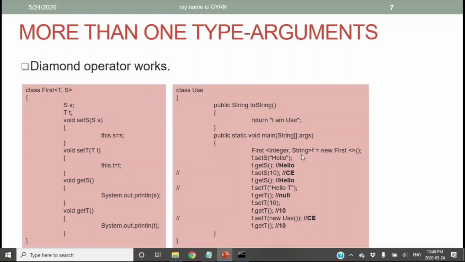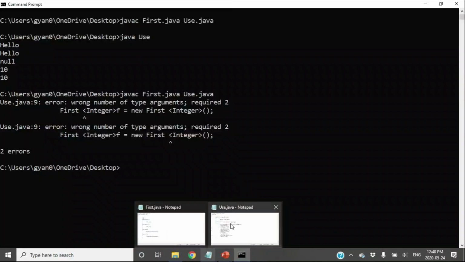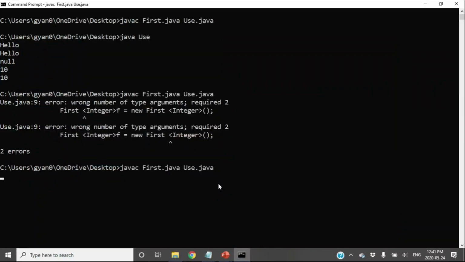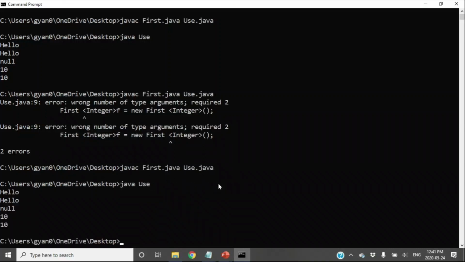However, the diamond operator is allowed in this case. Means the type arguments at the left hand side should be same as the type parameters of the implementing class, but at the right hand side we can have a diamond operator. Let's try this practically. Open use.java. Let's use here string, string. Now we have two type arguments at the left hand side, but at the right hand side we are going to use the diamond operator. At this time the code will compile fine. Compile it, compiles fine. Now execute it. Java use. It executes fine and printing the expected output.